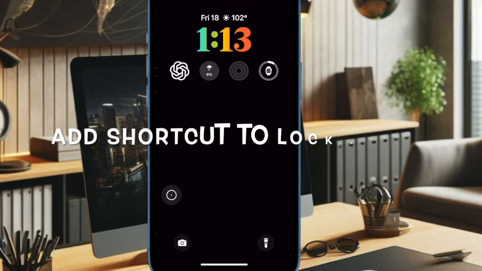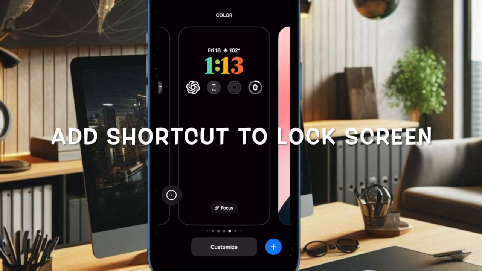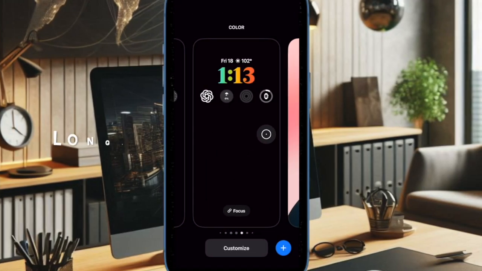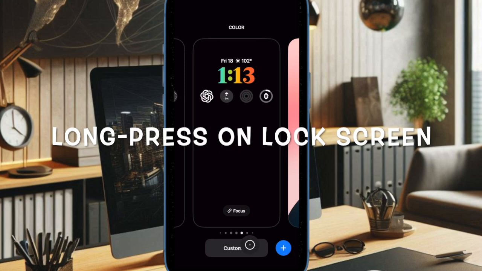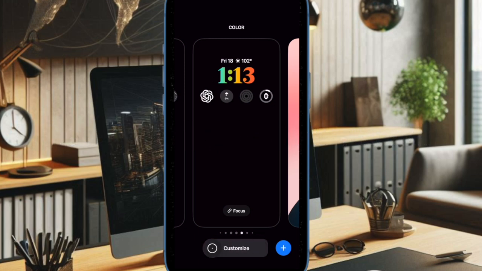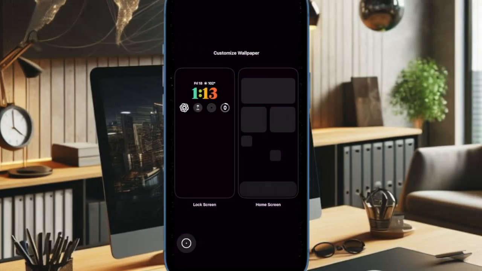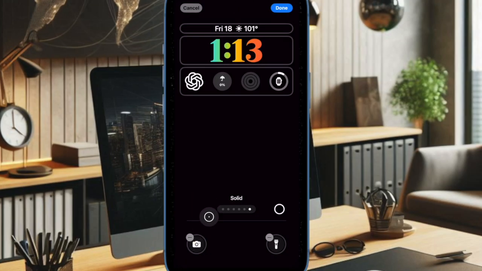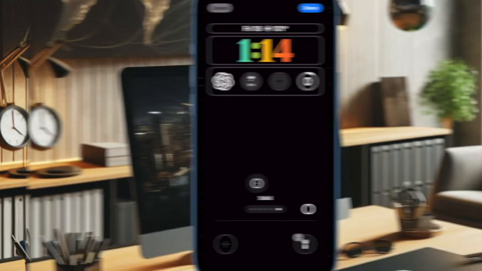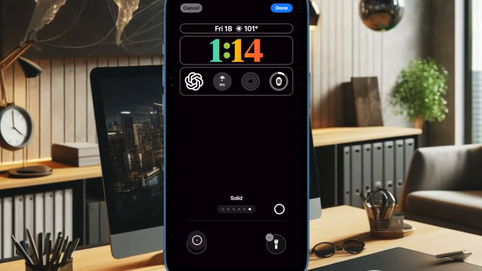And now you have to add the shortcut to your iPhone lock screen. To do so, you have to long press your lock screen and hit the customize button on the lock screen you want to use. And then you have to tap the lock screen again. Then you have to tap the minus symbol on one of the bottom buttons to remove the existing control. After that, you have to tap the plus symbol that replaces it.